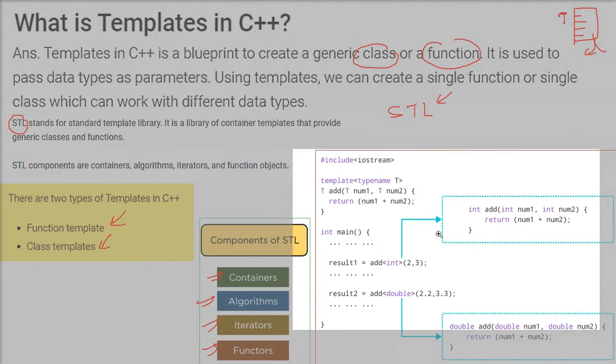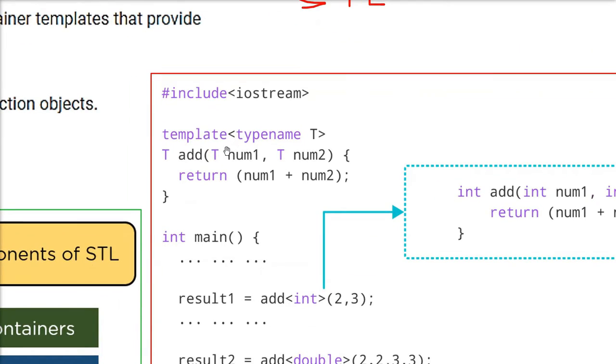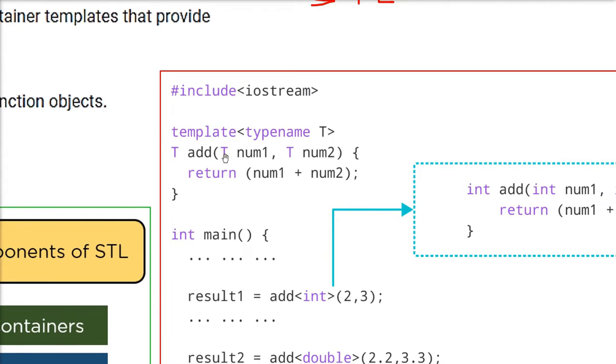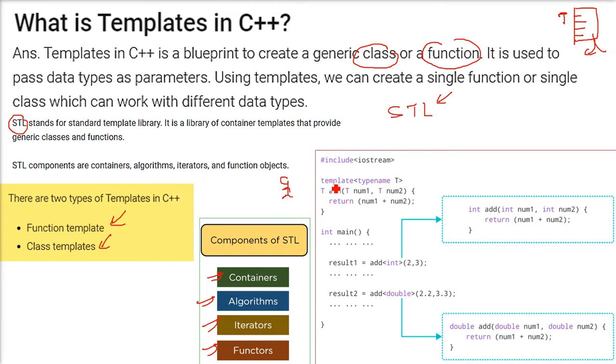So see the example here. What we have done here is, we include iostream, then we have template, and then typename T, capital T, nothing else, only T. Then T add(T num1, T num2), return num1 plus num2. So the type that you put in place of T can be integer, or I can replace T with float. It is up to me and you.